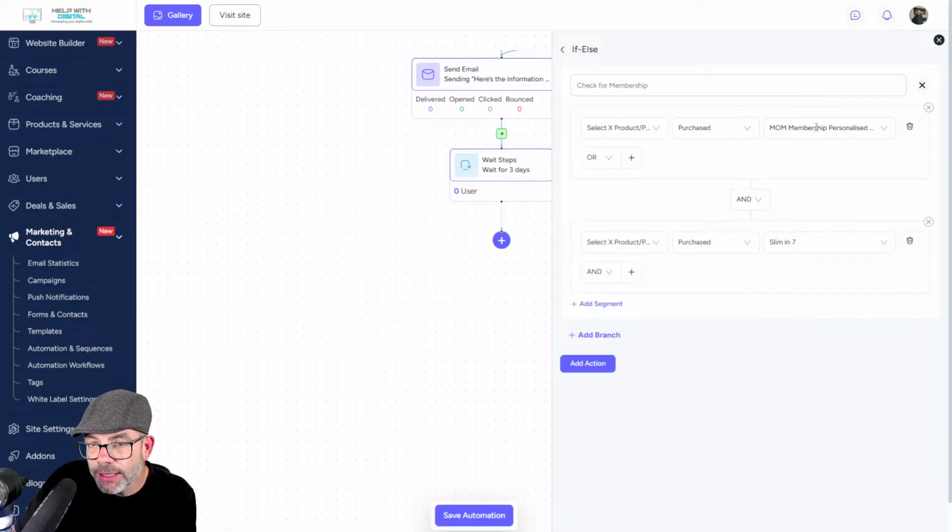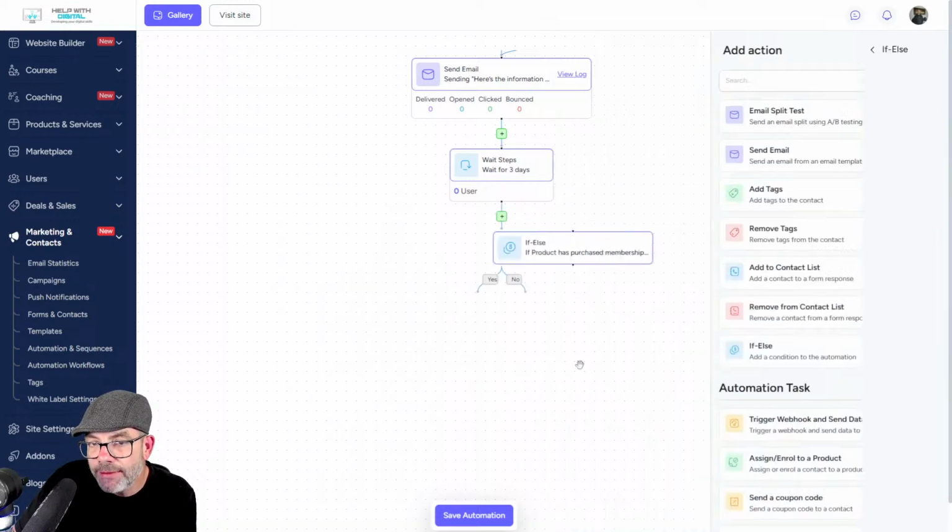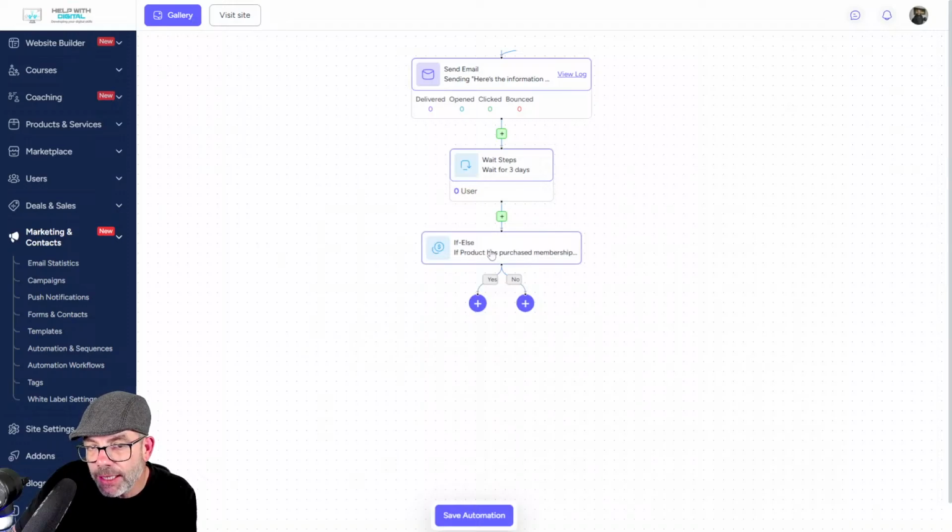So if they have purchased that one, or they have purchased this one, and I'm going to add that as an action. So this little check here is going to check to see whether they've purchased one or the other membership. And if they have, it's going to send them down the yes route. If they haven't, it's going to send them down this route here.